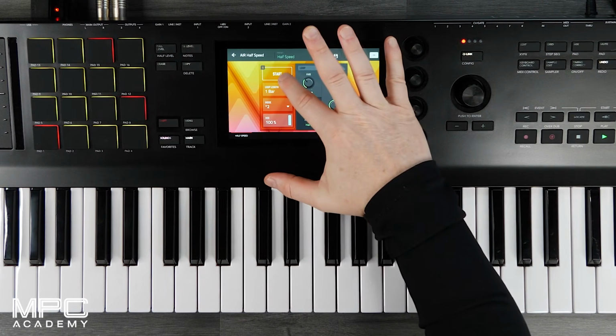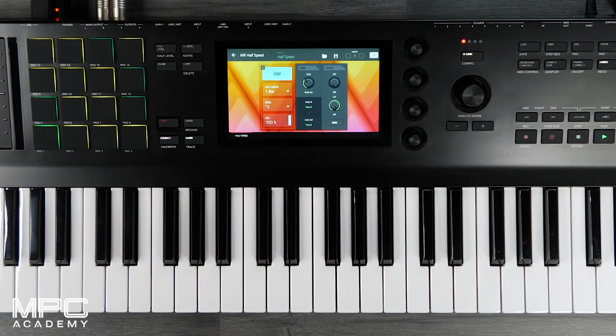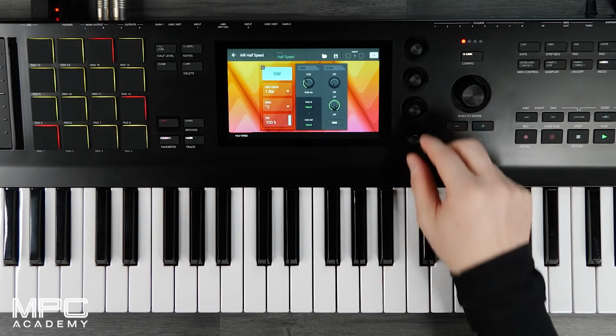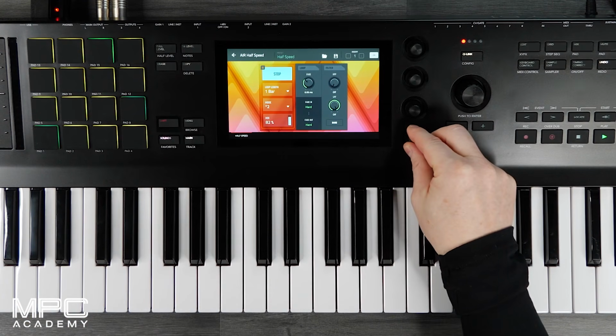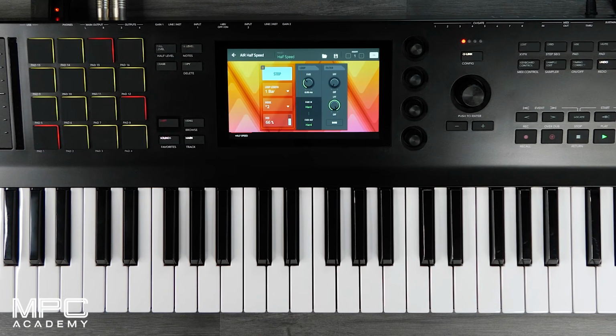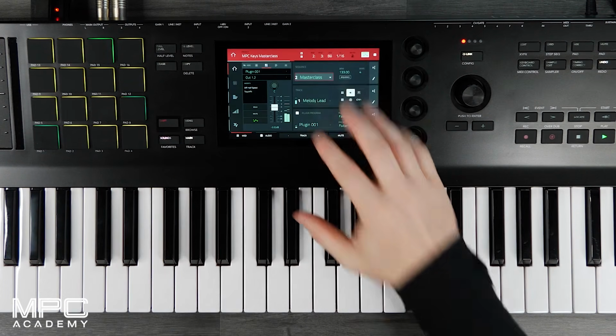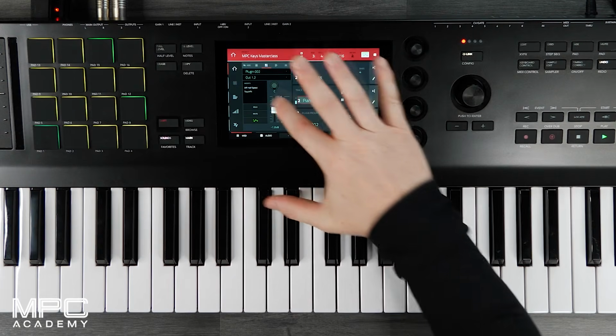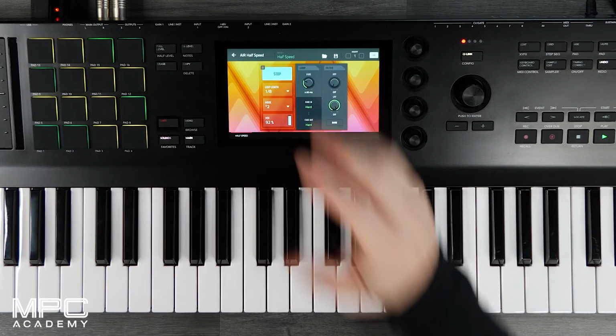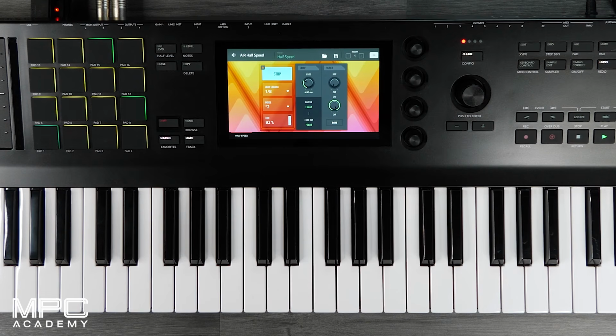So now listen to what half speed does. So this now really puts us in the modern world of lo-fi. Now let's blend this with the original. Now already our track's just got a great feel. So let's go to track 2, insert, and turn on half speed on our piano.